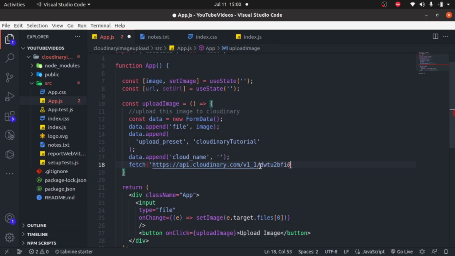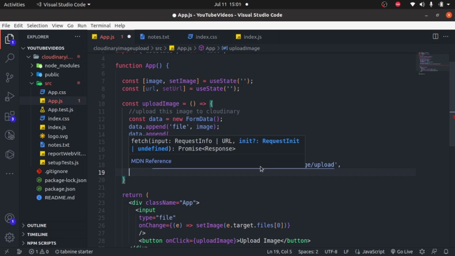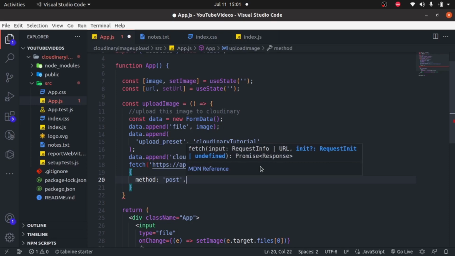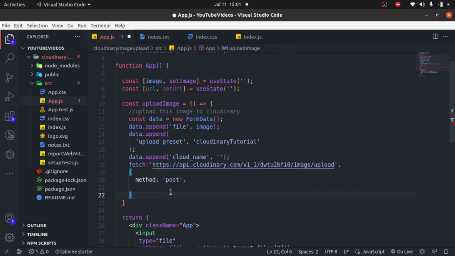Put it right here, slash image slash upload. So this is the endpoint we are hitting. So let's close this up and then comma. So what else do we need to do? We need to add our method. The method is a POST method, and in the body we are going to pass our data. So this is all good.